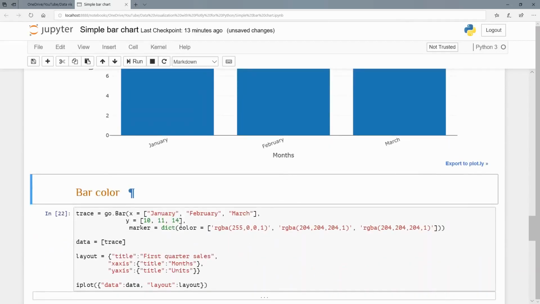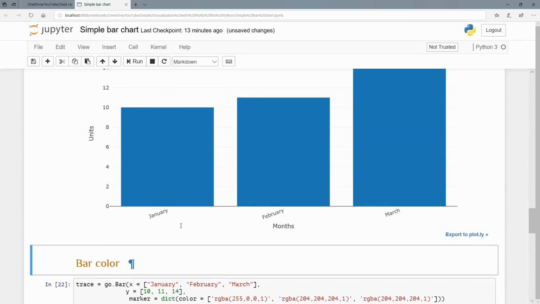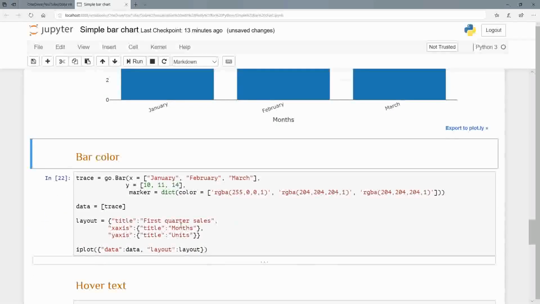Now let's color these bars. The blue is fantastic. I like this color, but you are free to do what you want. So I'm going to just change my trace here. It's still a bar, high-level bar chart. I still have the x-axis values being categorical, January, February, March. I still have my y values being numerical, 10, 11, 14.